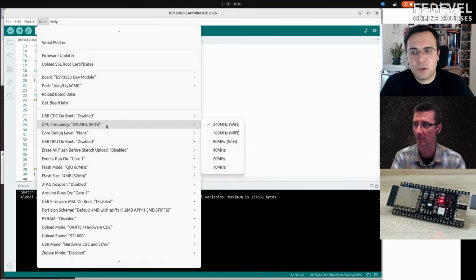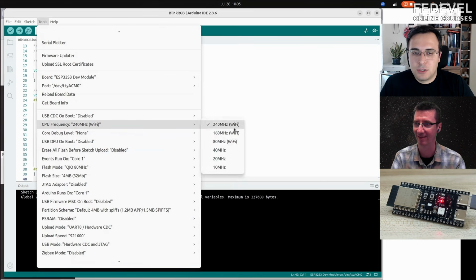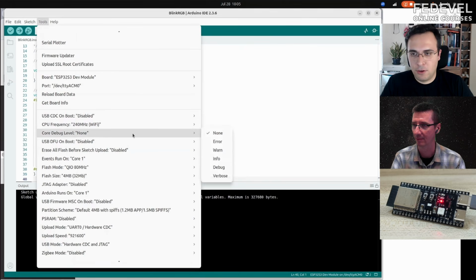You can also change the CPU frequency for a specific application you have. The higher the frequency, the more power it consumes. So I guess you want to go to a low frequency for low power applications. But then you can't have Wi-Fi because it's not powerful enough. At least you need an 80 megahertz CPU to be able to use Wi-Fi and BLE functionality.